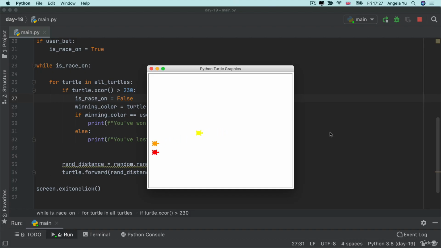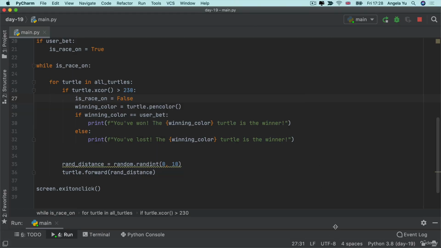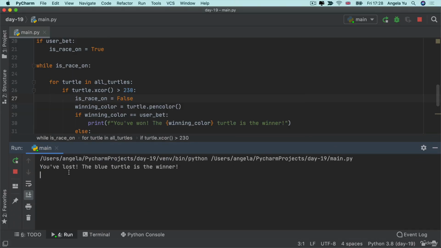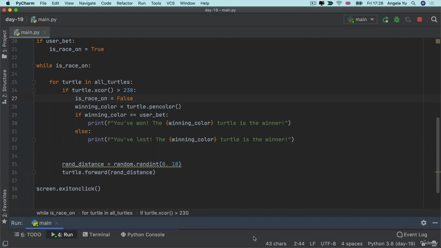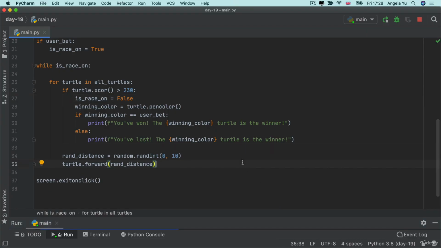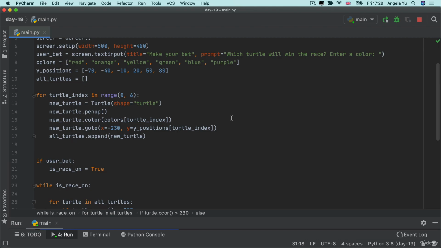And again, I'm going to bet on the red turtle. And I'm going to speed up the playback speed of this race when I'm editing this video. And now the game has ended, and you can see that the blue turtle is the one that first got its head across the finish line. And it tells me just as much. I've lost, and the blue turtle is the winner. So we've now used Python Turtle to build a very simple turtle racing game.